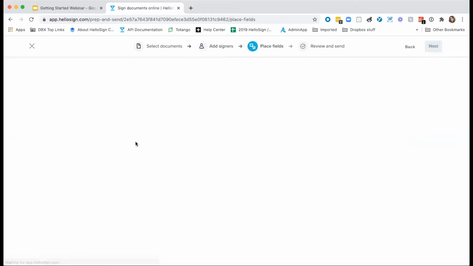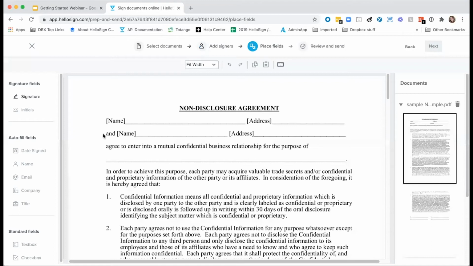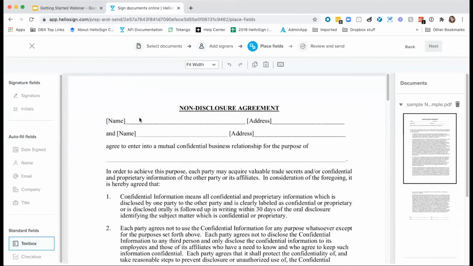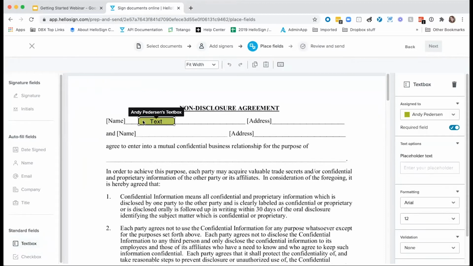All right, so let's go ahead and select next in the upper right-hand corner. And now we'll be moved into the third step, which is placing our fields down here within the HelloSign editor. You're going to have all of your standard fields here on the left-hand side of your editor, starting with your signature and going all the way down to your checkbox. So let's place a few fields down. I'm going to start with my text box down here towards the bottom. Here I'm going to go ahead and click in my name field, and I can also move that to exactly where I'd like it with a simple drag and drop.